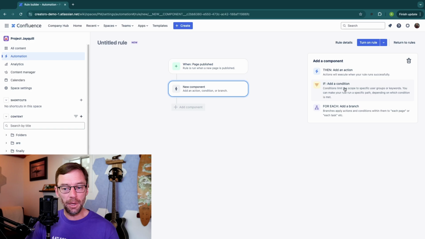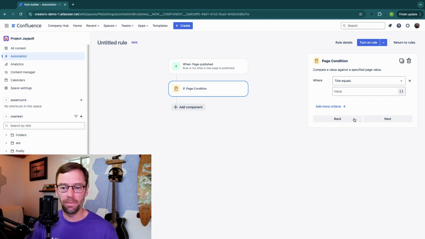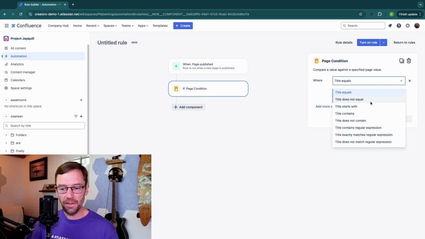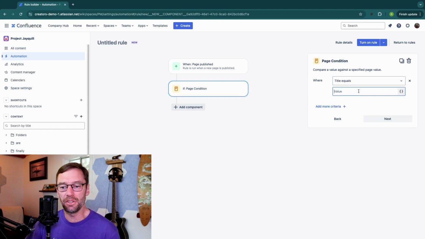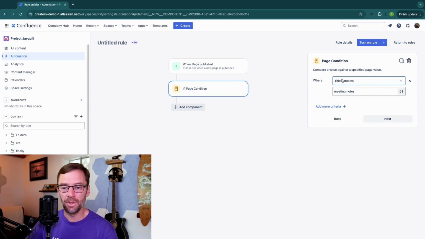In this example, I'm going to open up the conditions, and we have a number of options here, things like smart values or CQL. In this example, though, we're just going to follow the page condition. And this is something about the page, in this case, where the title means something. So I might frequently make a page that has the word meeting notes in it, and I'll change it to title contains. So this means anytime I publish a page with the title having the word meeting notes, do something.